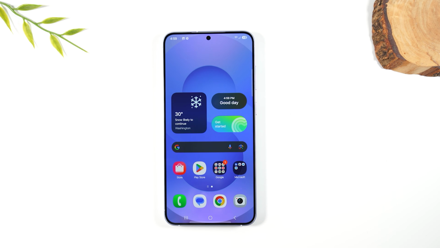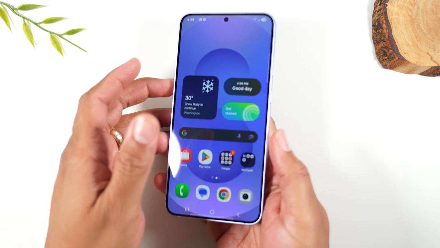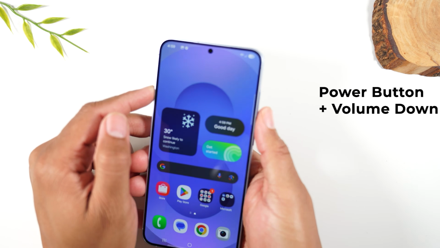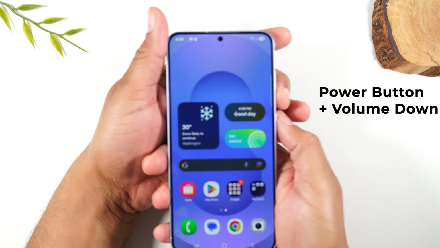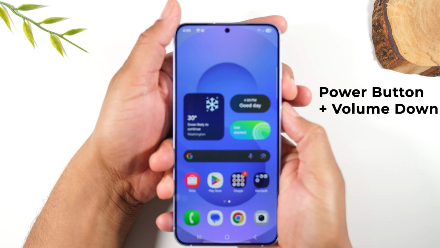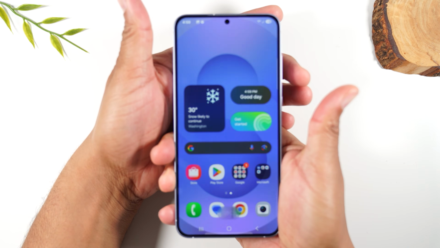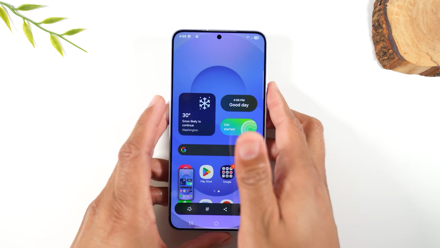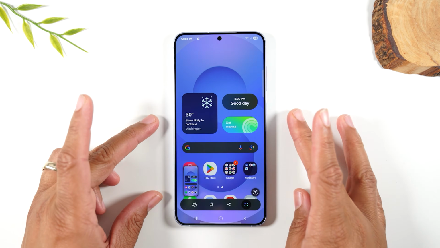I prefer the button combination, which is going to be number 1. You're going to hold down on the power and volume down button for 1 second, just like this. Power, volume down, hold, and let it go, and that will trigger a screenshot. So that's the first method right there.